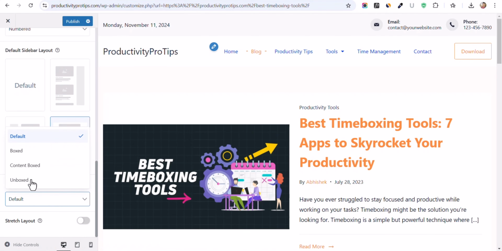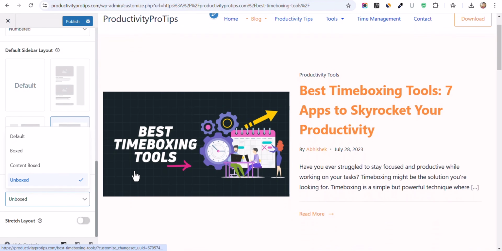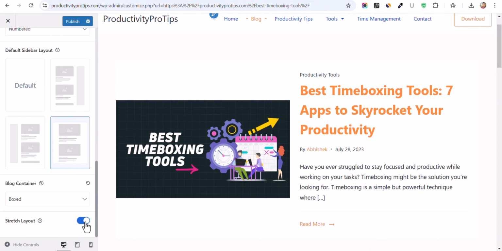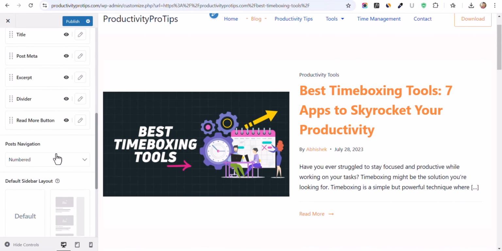And you can set the block content, whether you want a box layout or unbox layout. So you have all the options. So I prefer to set it to as a box layout, and you can also stretch the layout as well. So I don't want that. Let me turn off that.